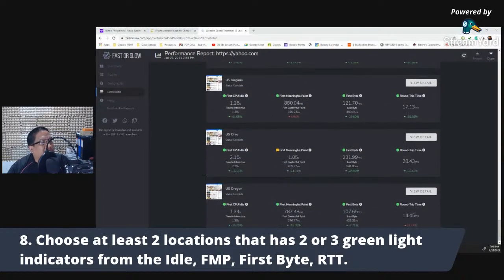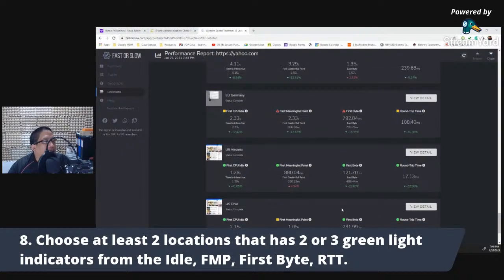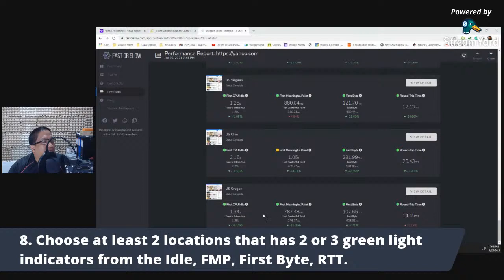And then, Ohio is also more than 2, or tatlo man siya, qualified man siya. And US Oregon has also 4, which I really like. So you either choose among these cities where it has 2 or 3 green light indicators coming from the first CPU idle, first meaningful paint, first byte, and round trip time.